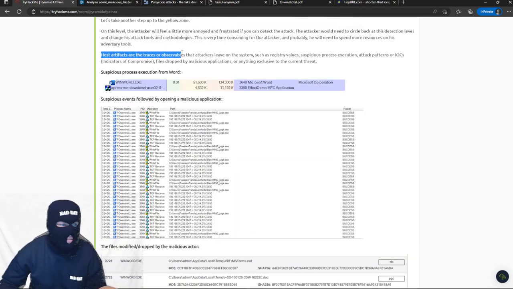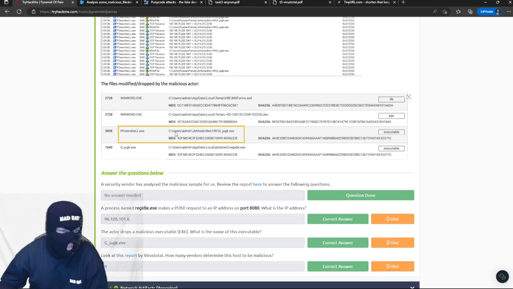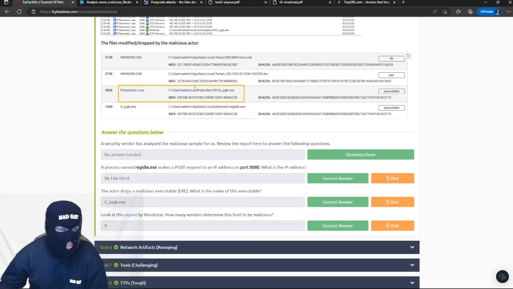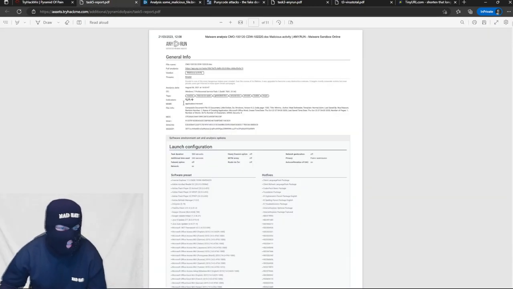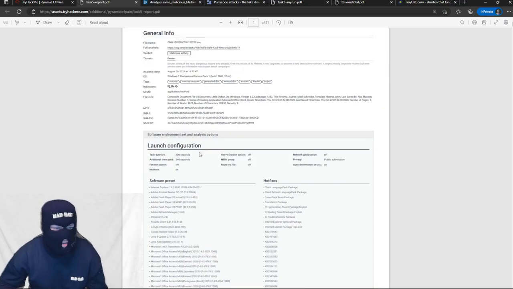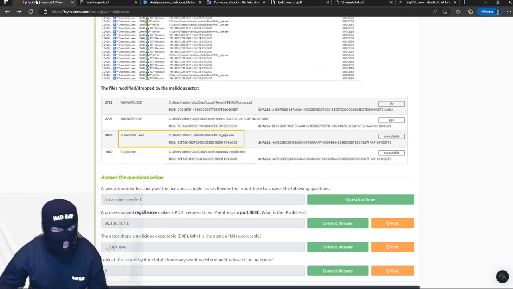Host artifacts. The host artifacts you'll see here are traces, observables that attackers leave on the system: registry values, suspicious process execution, attack patterns or IOCs, file drops, and anything exclusive to the current threat. This looks like a list of processes. Files modified, dropped by the malicious actor. Is PowerShell there? Security vendor has analyzed the sample for us. Review the report here. I noticed that this link, you have to right click and hit open in a new tab. Otherwise it just closes out your current tab. But this is the analysis from AnyRun.